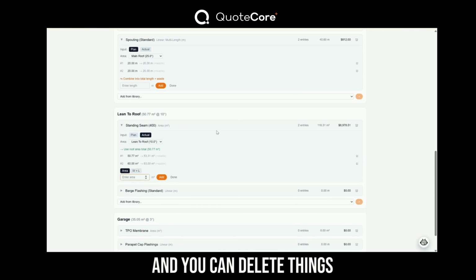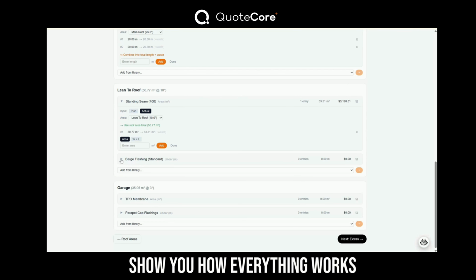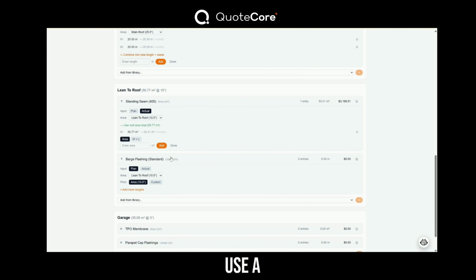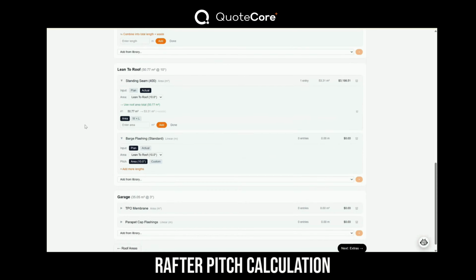And you can delete things, you can add things, you can edit things. There's a lot of flexibility here. I'm going through this very slowly just to show you how everything works. Now barge flashings use a similar calculation to the hip flashings up here, but they use the rafter pitch calculation.